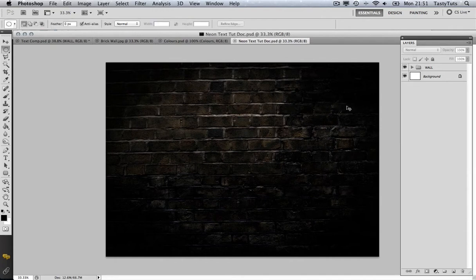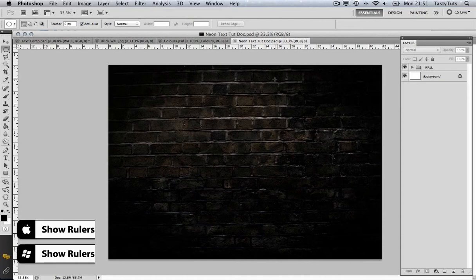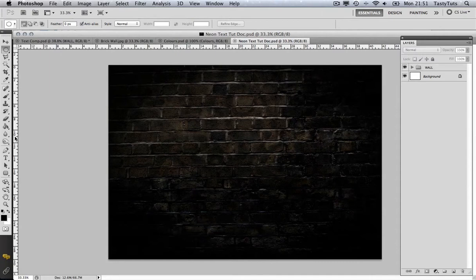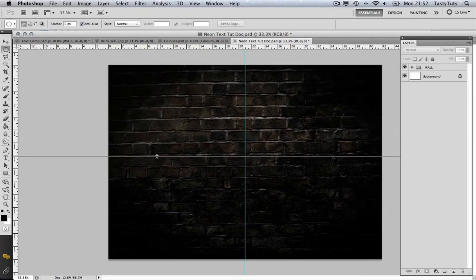First, I'm going to press Command R on the keyboard, and this is going to bring up our rulers. And I'm going to create two guides to help me. So I'm going to come over to the far left and click in the ruler area and just click and drag. And I'm going to place a ruler in the center and one from the top down. And place that one in the center, and there we have it.